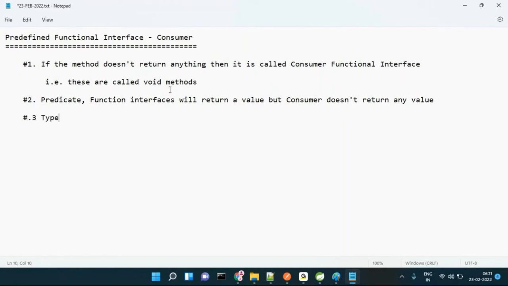Again, types of the consumers. How many types of consumers are there? Can anyone guess, team? One is the one argument consumer. Another one is the two argument consumer. Another one is the primitive consumer.